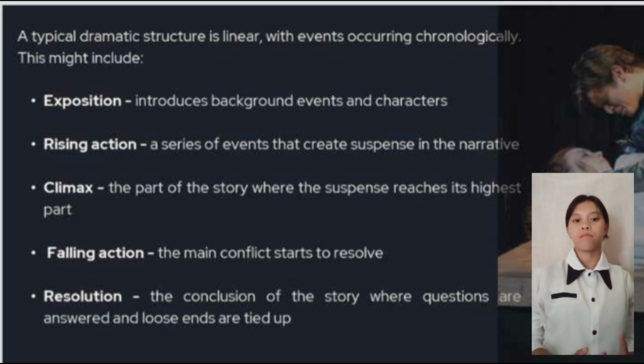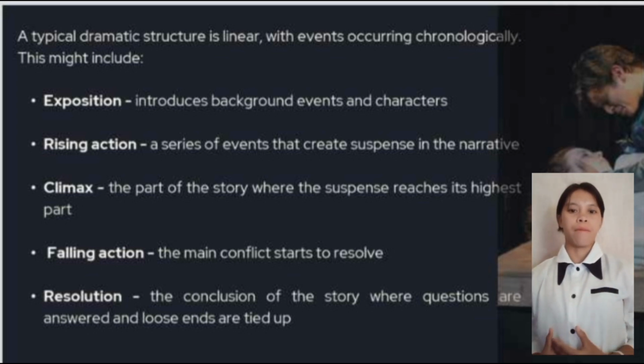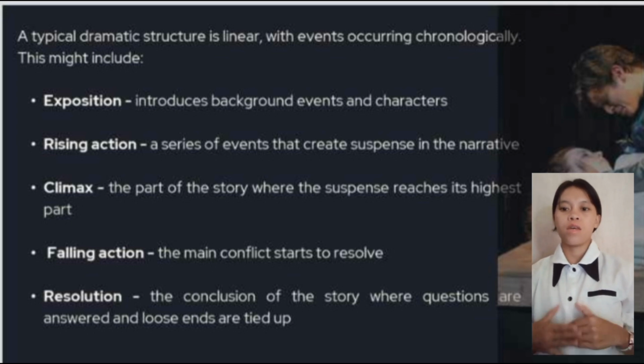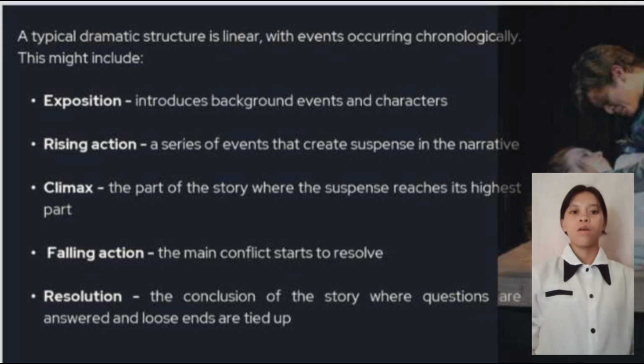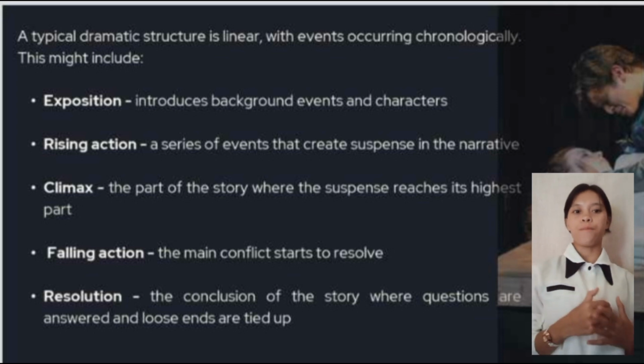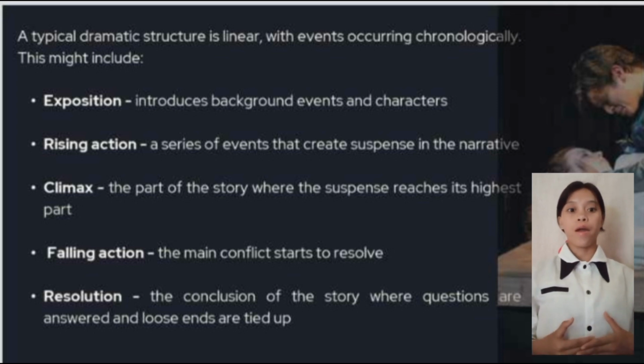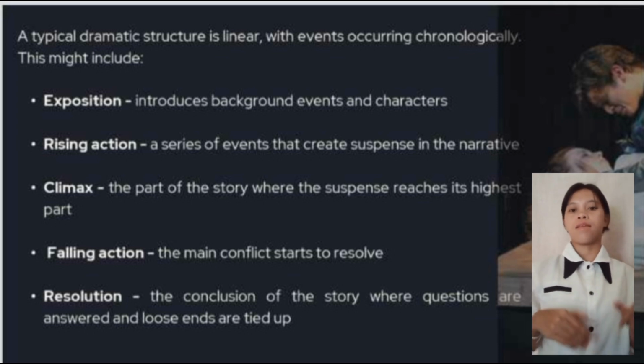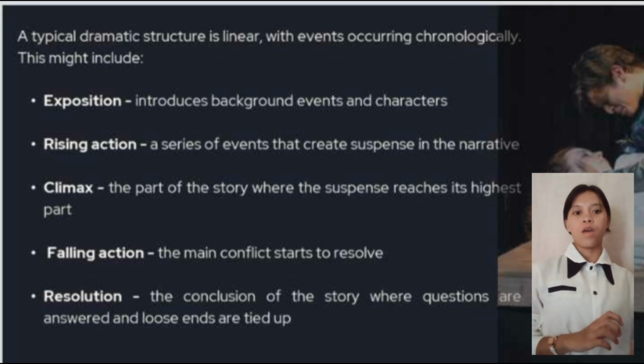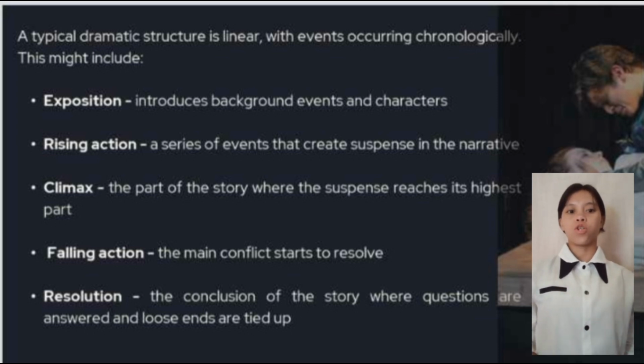intensifying the stakes. So the third one is climax. The part of the story where the suspense reaches its highest point. So the climax is the turning point in the story where the main conflict reaches its highest intensity. So it is the most exciting or suspenseful moment, often leading to the resolution of the plot.